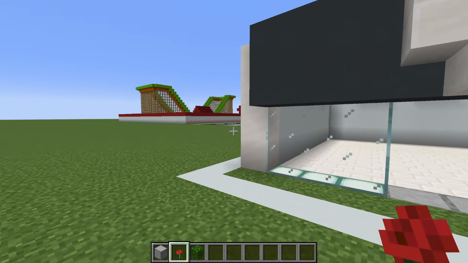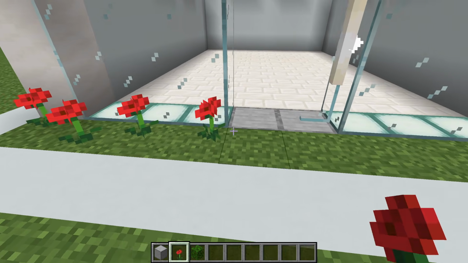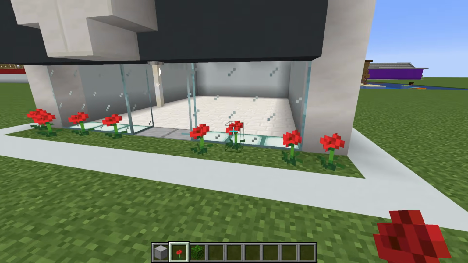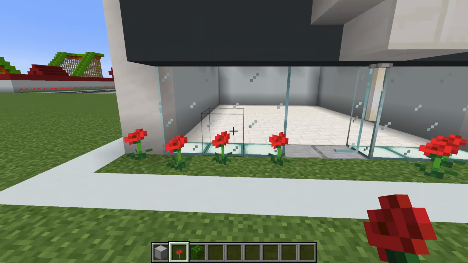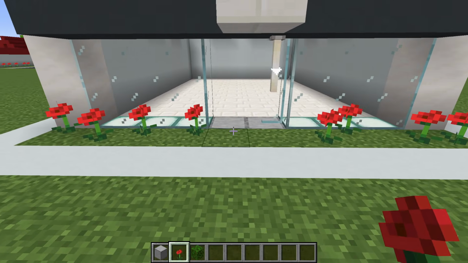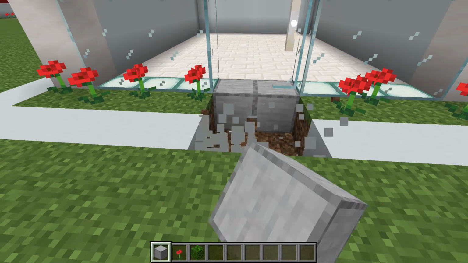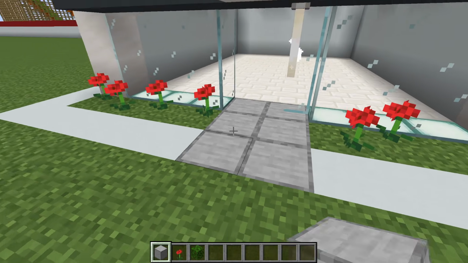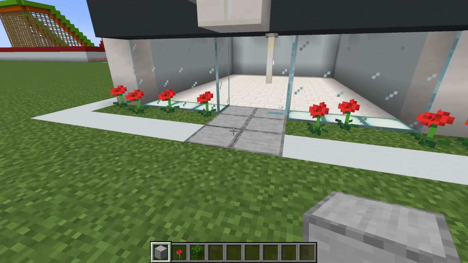For the final touches on the outside of the build, we are going to place poppies left and right of the entrance of the Apple Store, so in front of the glass and the smooth quartz area. We are then going to dig out these 2 middle rows leading to the edge of the grid and replace these 2 rows with smooth stone.